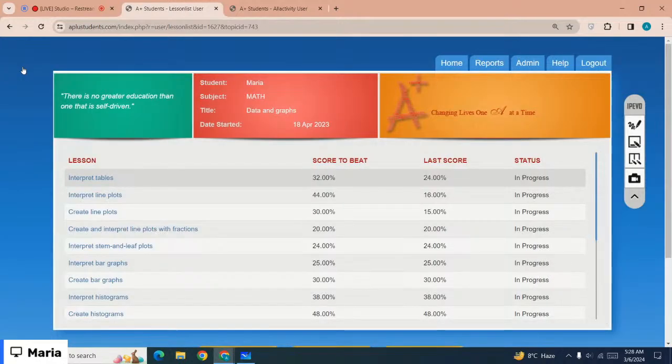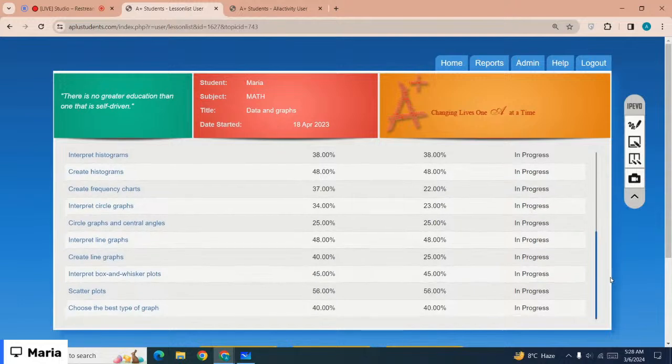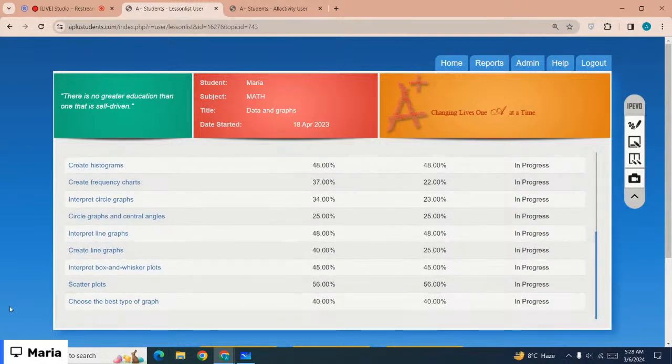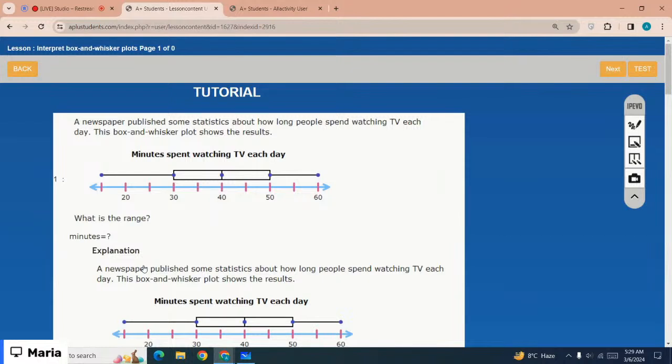The next lesson is interpret box and whisker plots. Okay, let's just start with the next lesson. So here is the box and whisker plot. Let's just start with the first example.